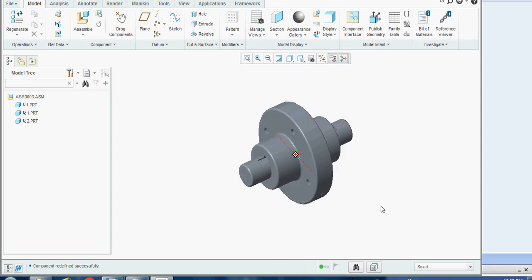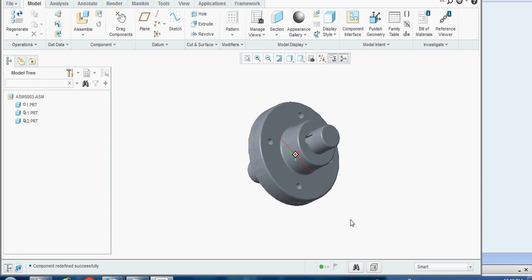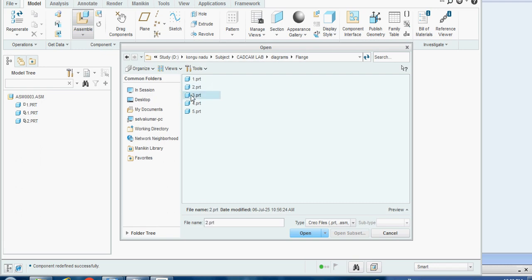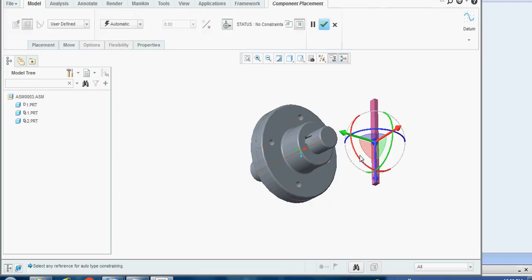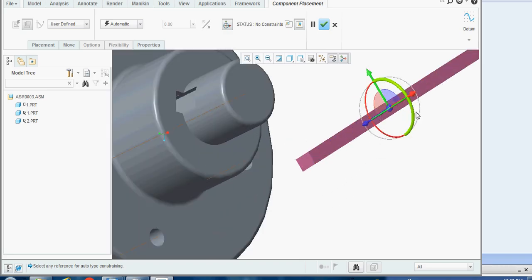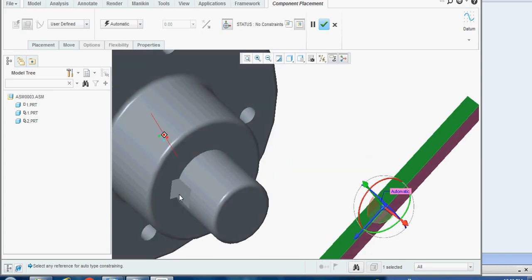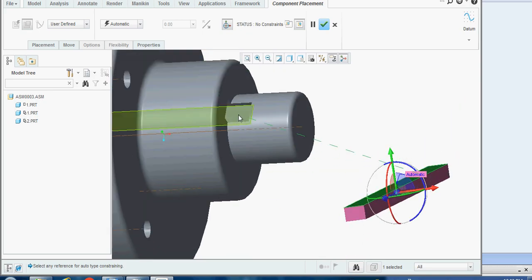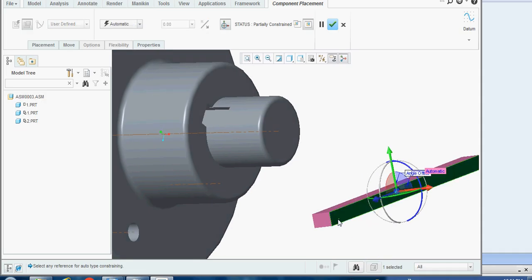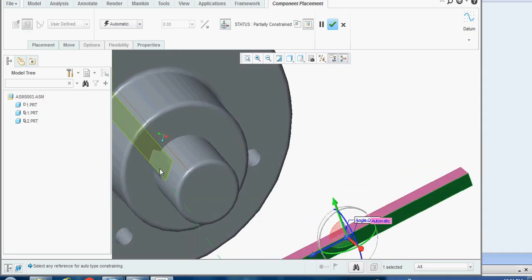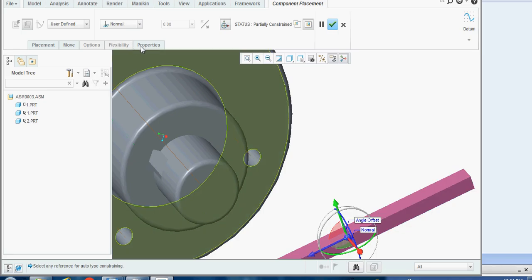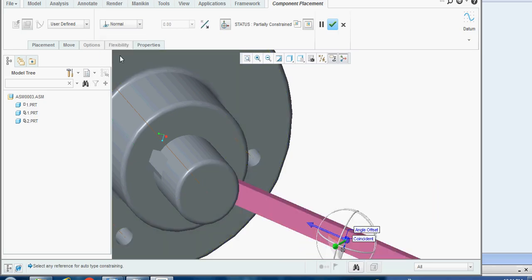The shaft is created. Again the keyhole is inserted in the shaft. Go for the third part, give OK. Select the surface, select the surface. Again select the side surface of this part, and the side surface will be coincident.